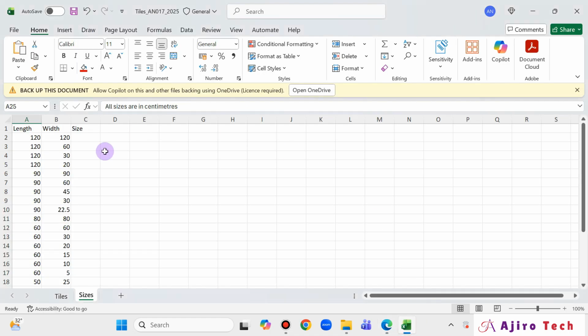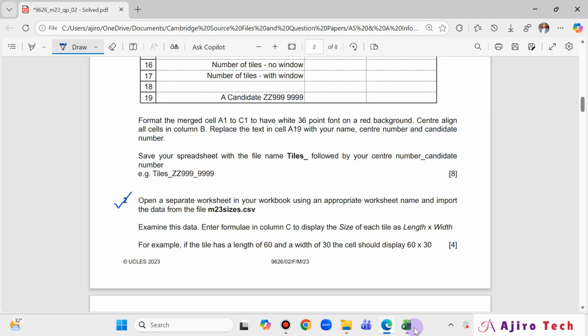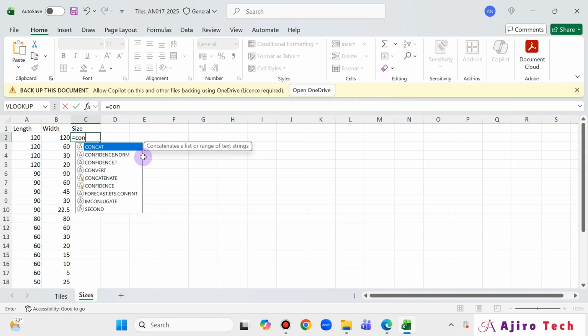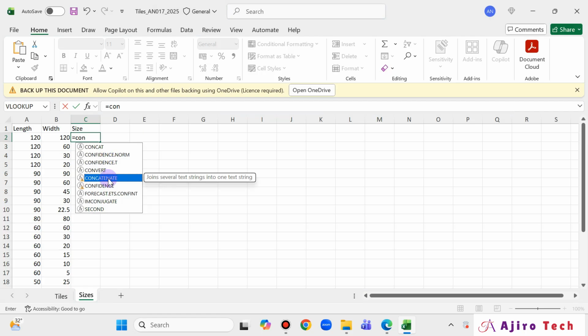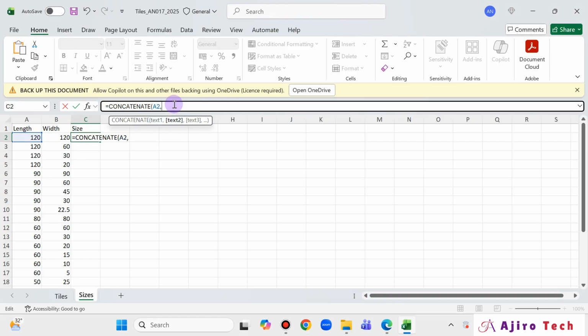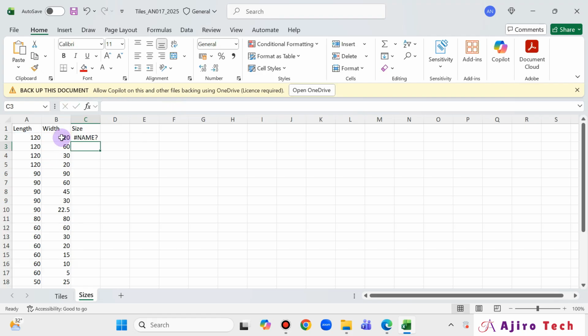So we're going to use what we call concatenate because we want to join them together. So we have equals concatenate. That's what concatenate does, it joins strings together. So I'll click here, comma, I have X here, comma, I have width here. So I hit enter.